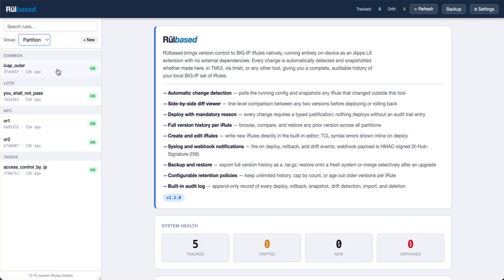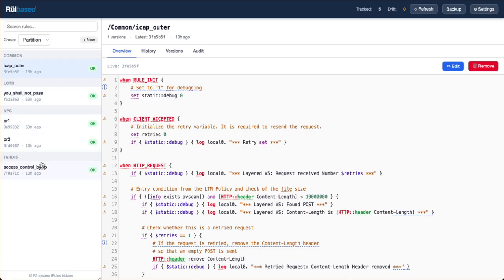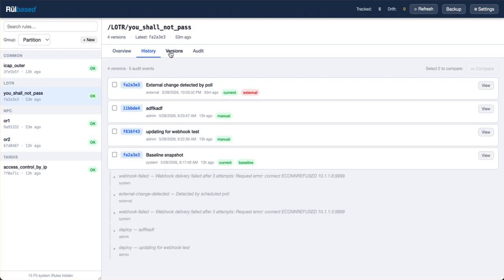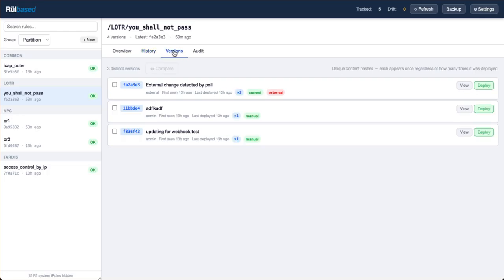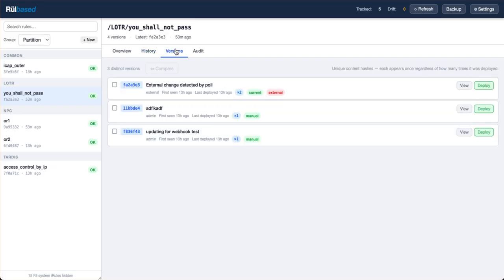And so we can take a look at any one of these iRules. I'll do a very simple one just for demonstration purposes. Here is the view of an iRule, and you can look at the history of an iRule. You can see that there have been some changes here, and this is the rolling history starting at the bottom and rolling up over time. That's not to be confused with the actual versions. You can see there are 4 historical events here, but there are only 3 versions of this iRule.